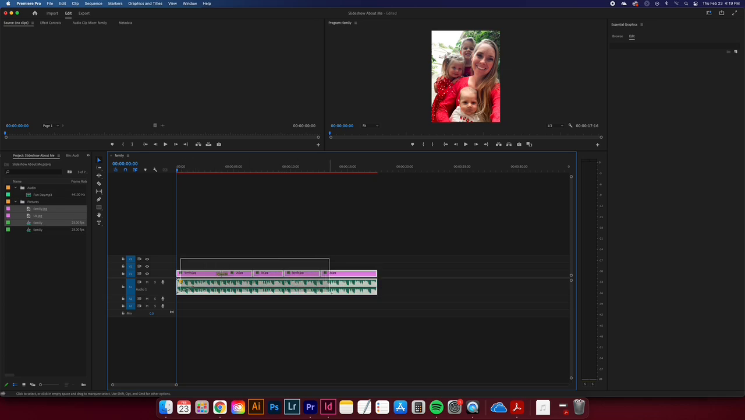click and drag over my content to select it all. Now, if you cannot see all of your content, then you need to go to your timeline scroll bar, to your rightmost circle here, and drag to the right until you see all of your content. Alternatively, you can just press Command A for all, to select all of your content.